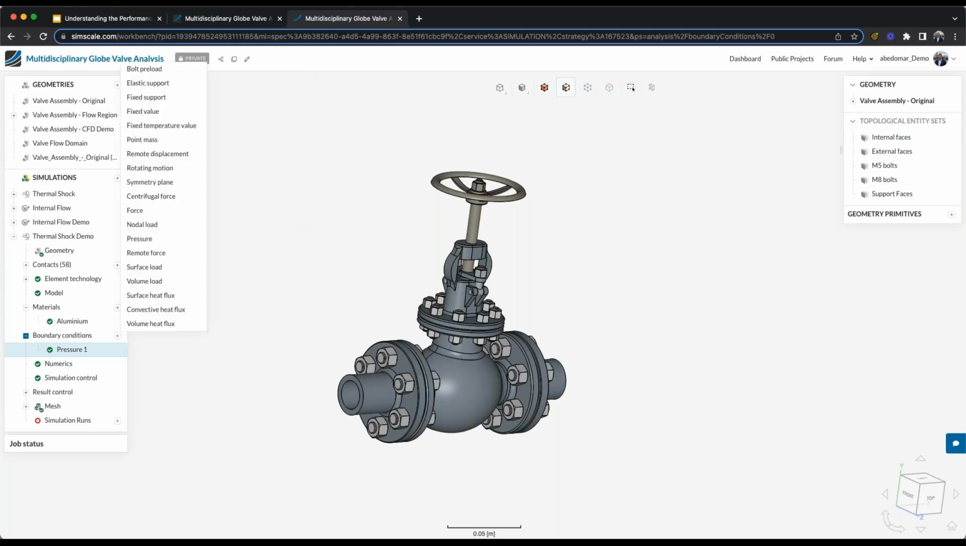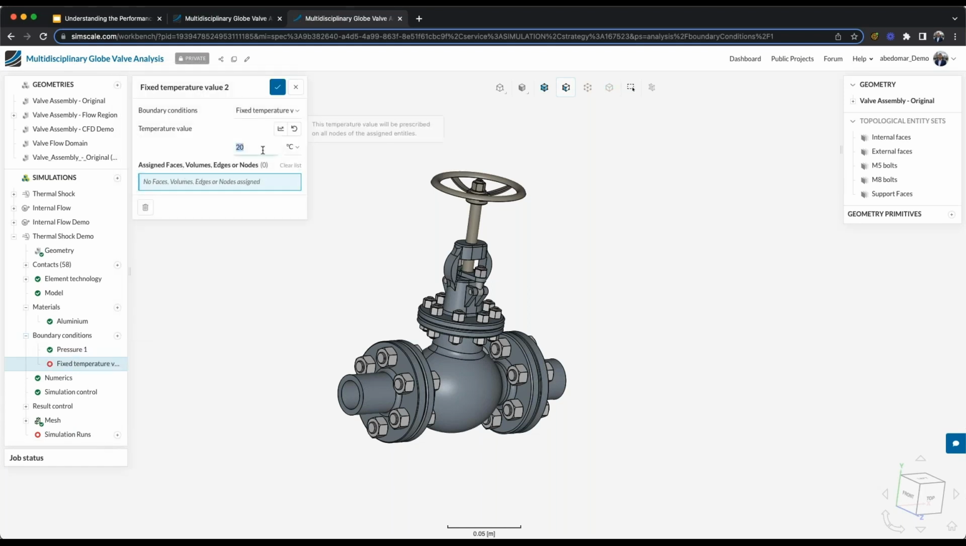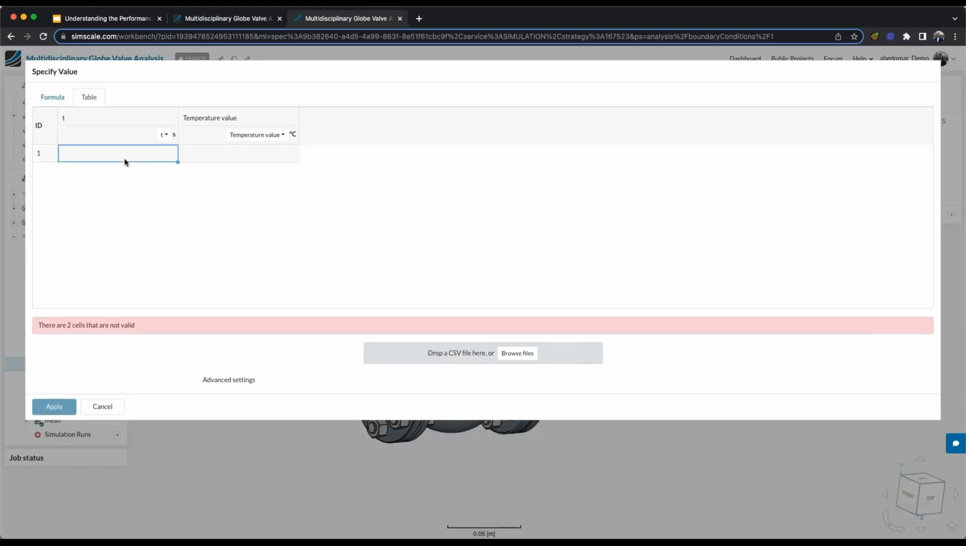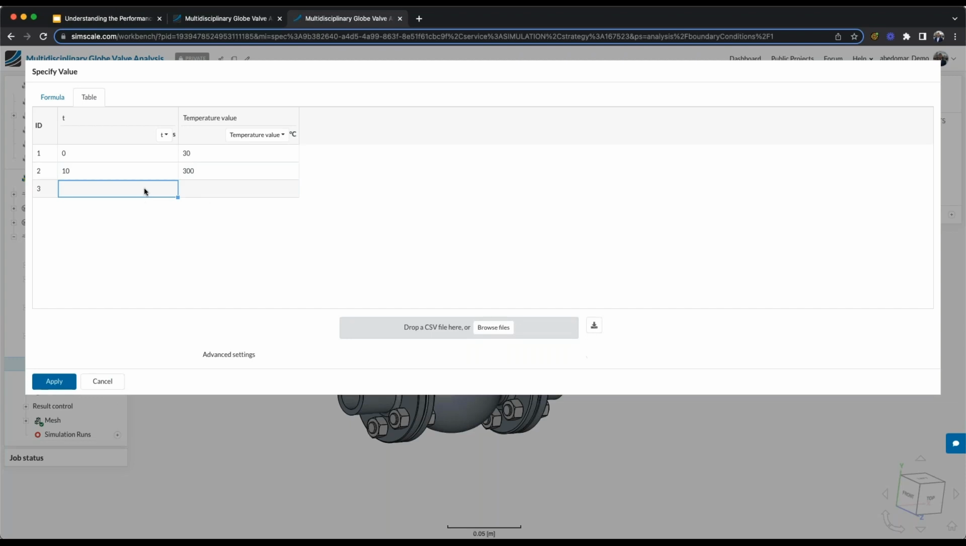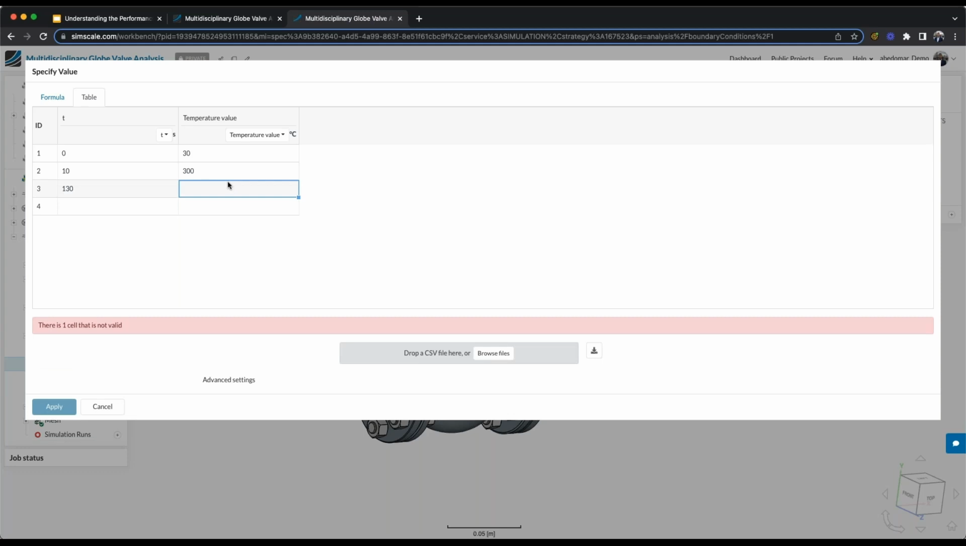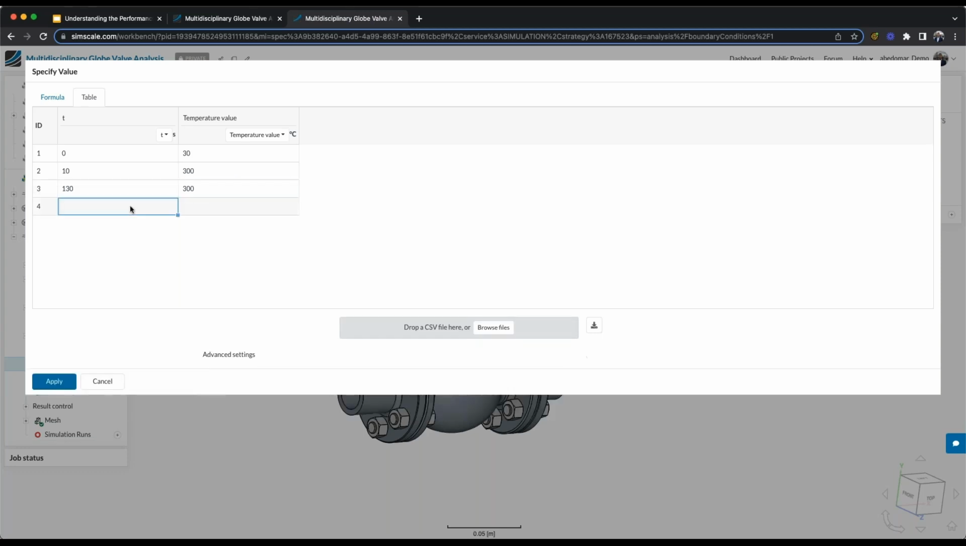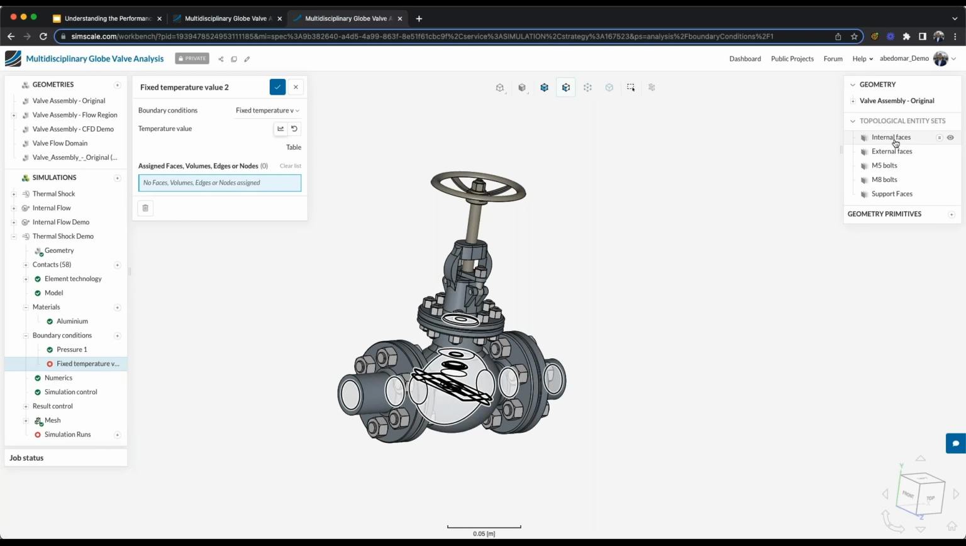Now we want to define the temperature loading. Again, here I can define it as a static condition, or I can use the table to make it time dependent. And I'll assign it for all the internal faces as well.